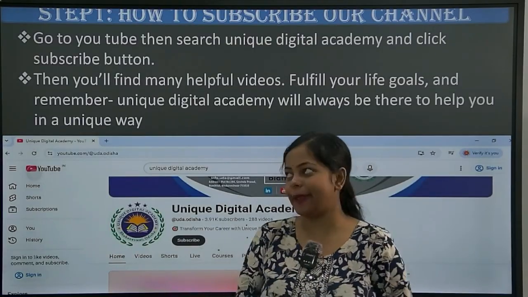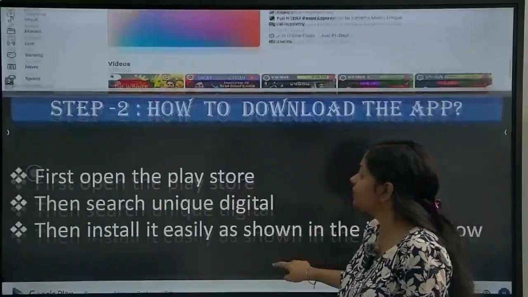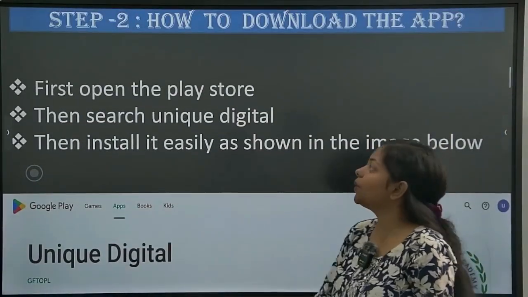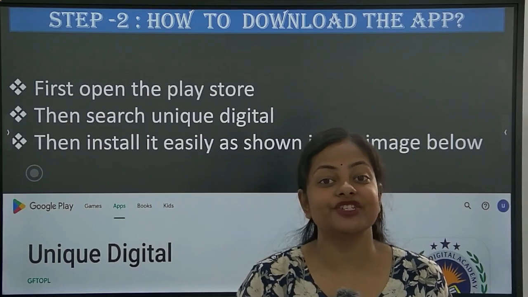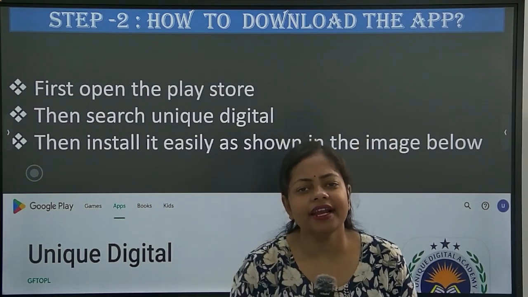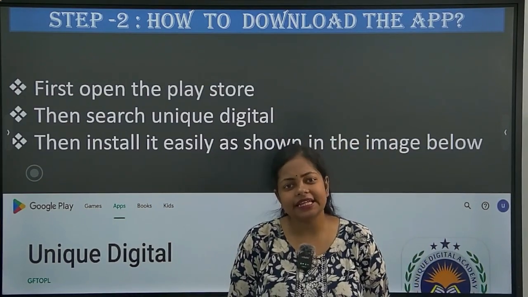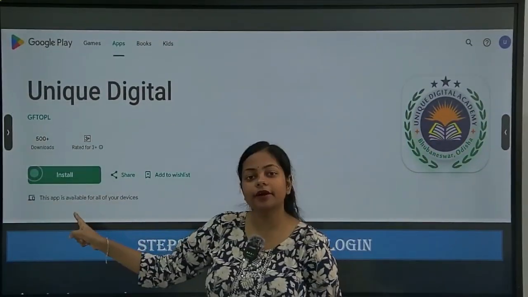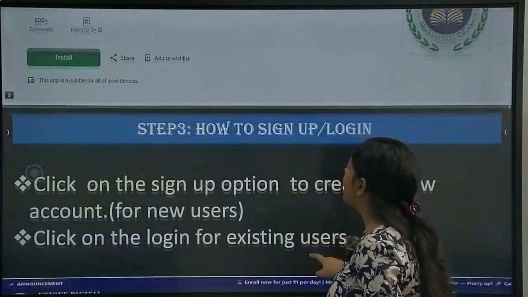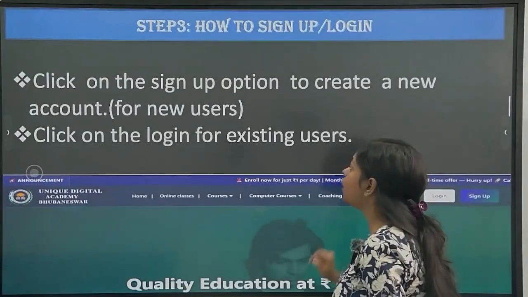So, next step: how to download the app. First, go to the Play Store and search Unique Digital and install it easily. This page will show there. Click on the install button.